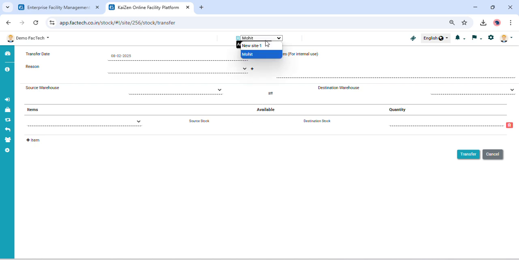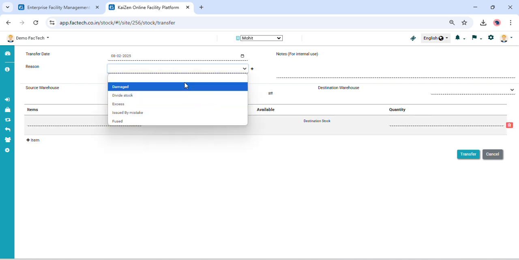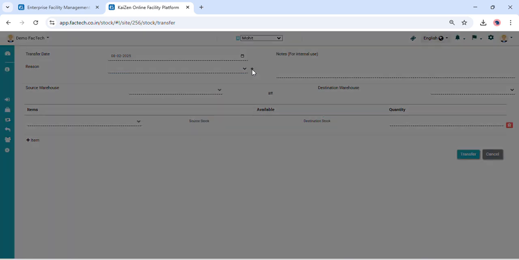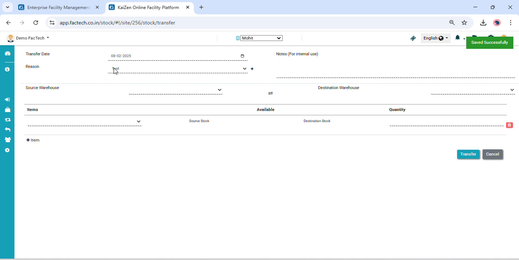As you can see in this case, I have two warehouses, New Site 1 and Mohit. If I select Mohit, I will select the transfer date and the reason for transfer. These are the reasons already listed by you. But if you want to configure any other reason apart from these, you can go to the plus sign and add a new reason. For example, if I add the reason, it will get listed over here.